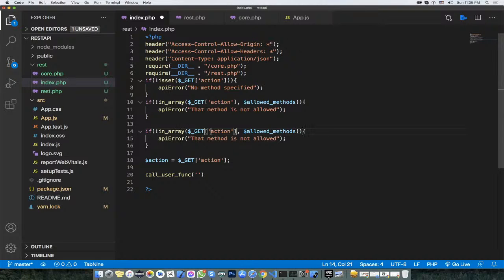Let's go inside type, we will simply call, let's call it, action is missing or is not allowed.